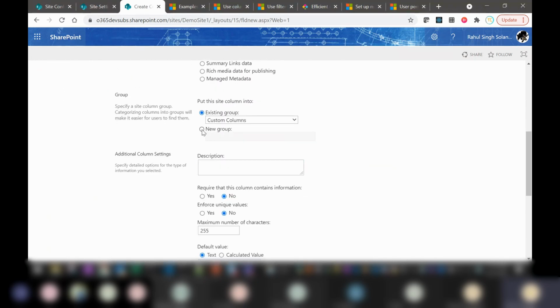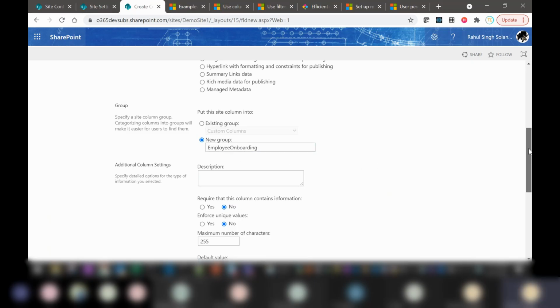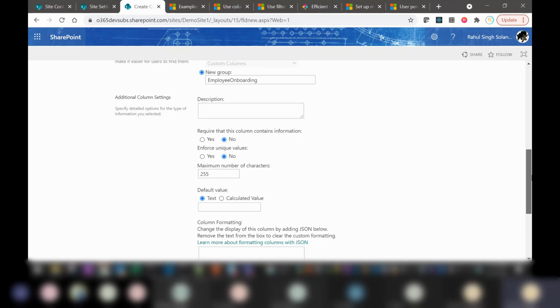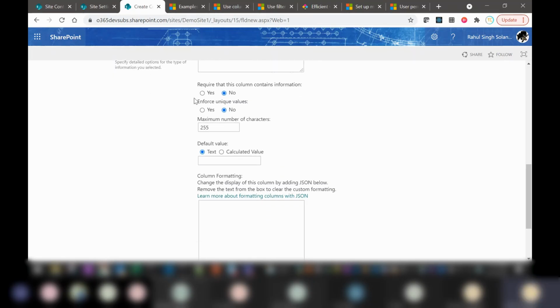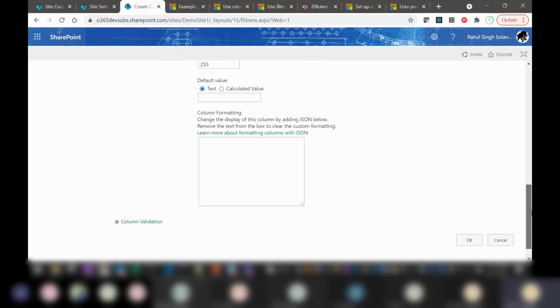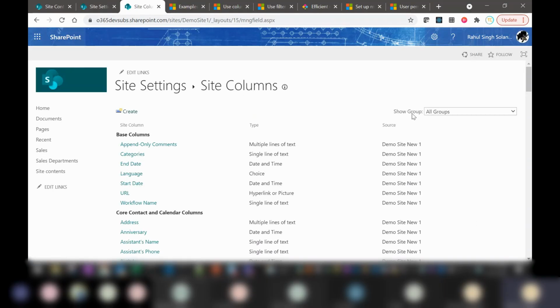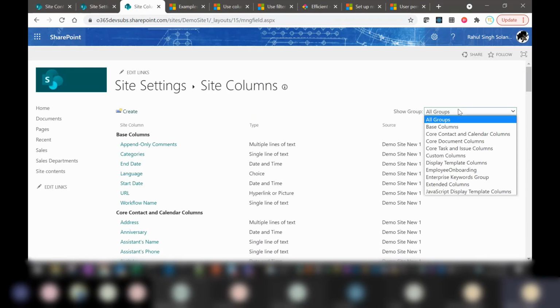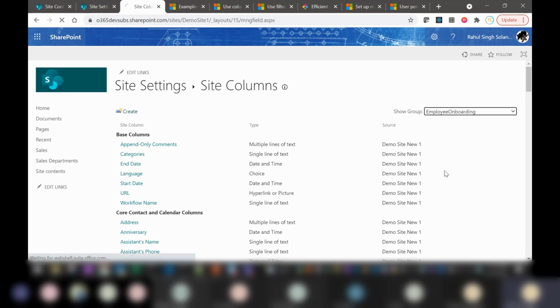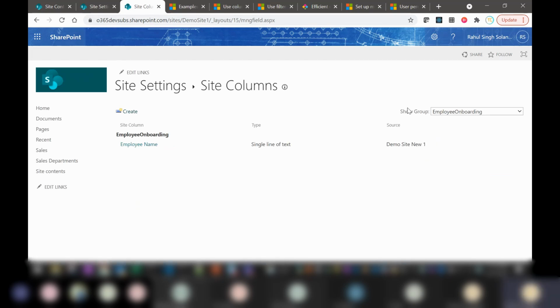Now in the group, I want to create a new group. I'll name it employee onboarding. So this is the name of the group I want this site column to come into. And I'll make it required, and then I'll go and create. Okay. So when I create that particular column, you can see my employee onboarding group is shown in the group list. Currently I have only one column.